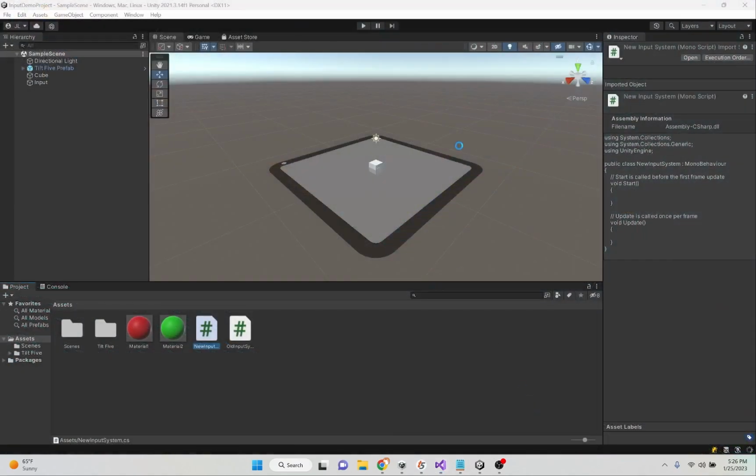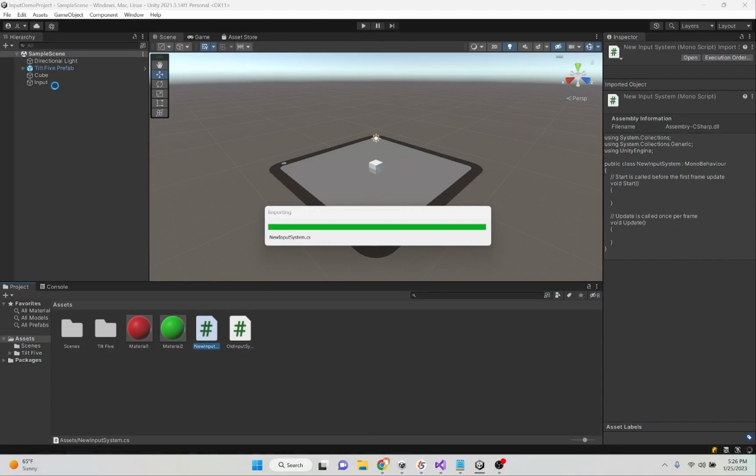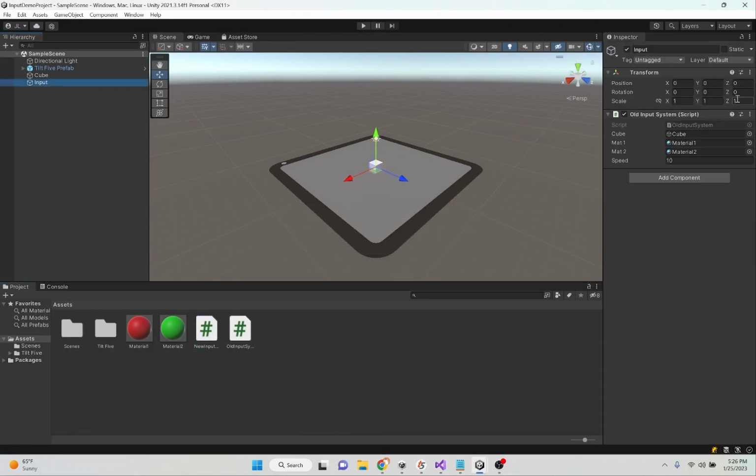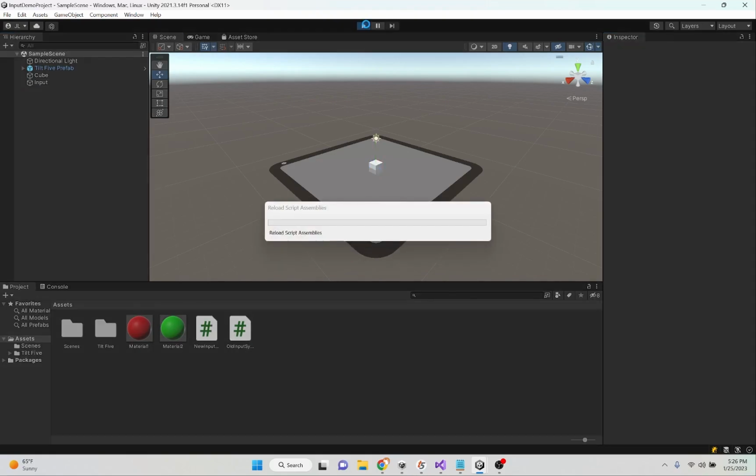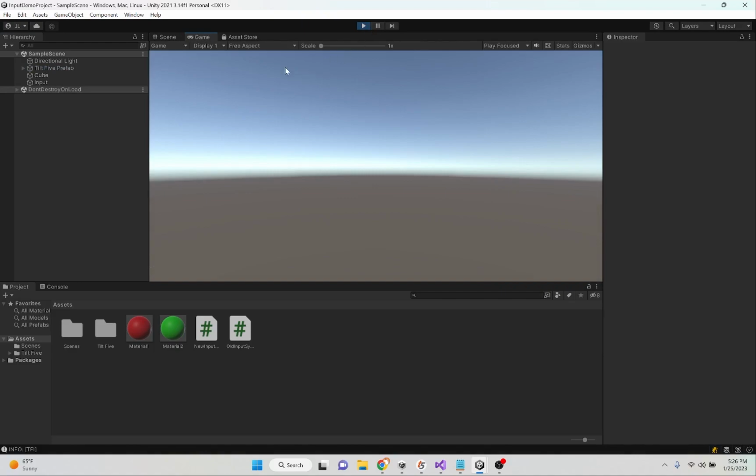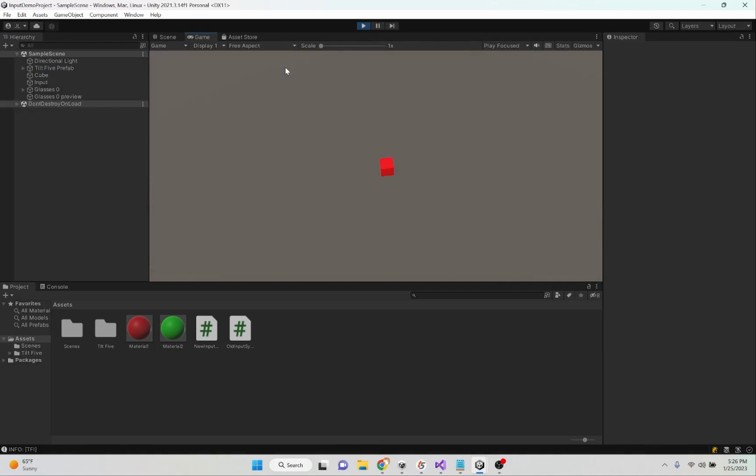Let's take a look. I'm going to come back over to my input manager right here. We're going to disable the old input system and throw in our new input system. We're going to give it a material 1, material 2, the cube, and we won't worry about speed or material 3 yet. So, just to see it all working, we'll give it a play. And just like that, pressing 1 and 2 changes the cube back and forth just like before.